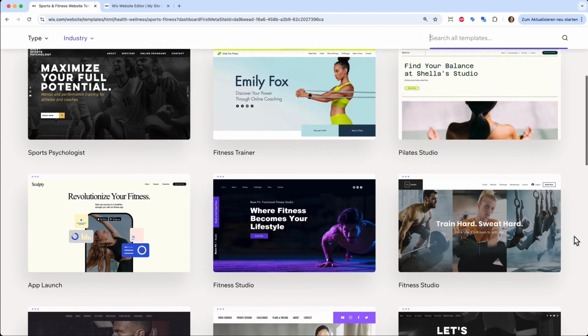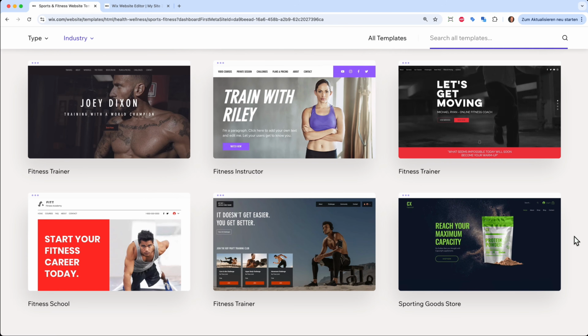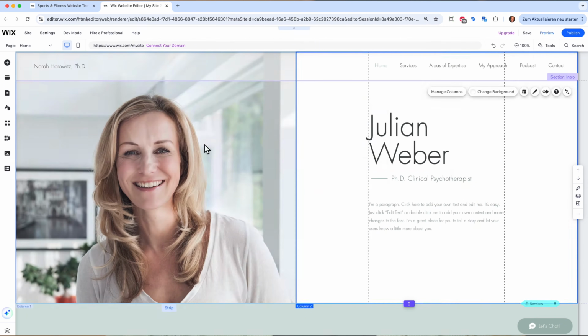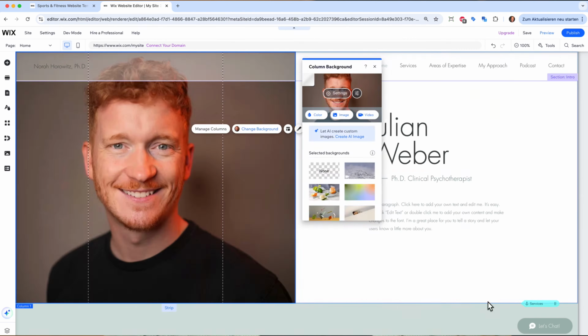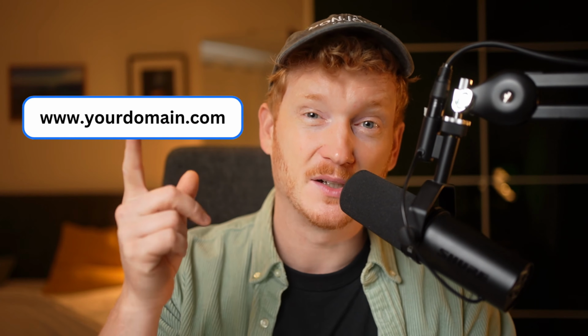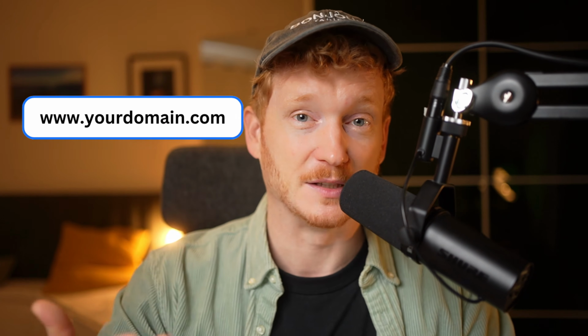Then I will show you how to pick the right template for your website project and how to edit the text, upload your own images or videos. And finally, we are going to publish your website under your own custom domain so people can find you on Google. And now let's get started and build your website.